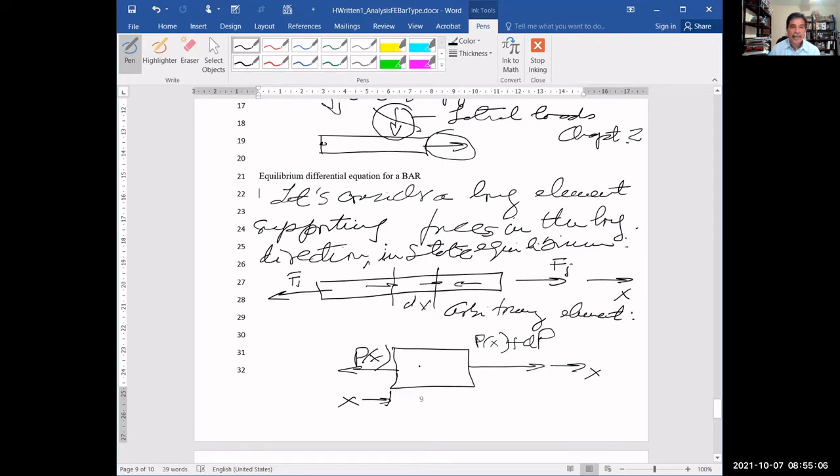And that little change is related to this, force per unit length, as we have shown here. So these three actions have to be in equilibrium, so they have to cancel. We have one force to the left, one force to the right, and one distributed force on the element. So they have to cancel. We're going to go on with the equilibrium of this in the next session.